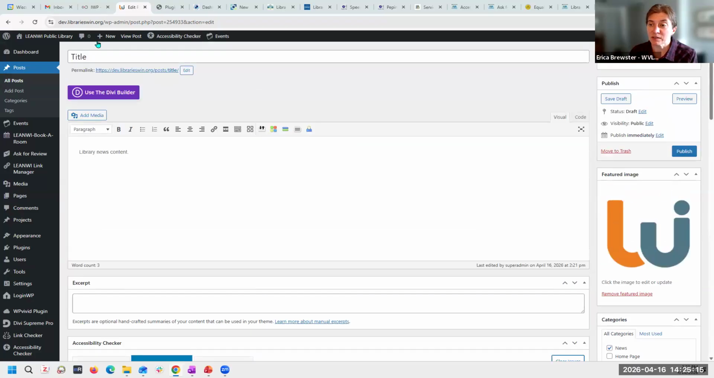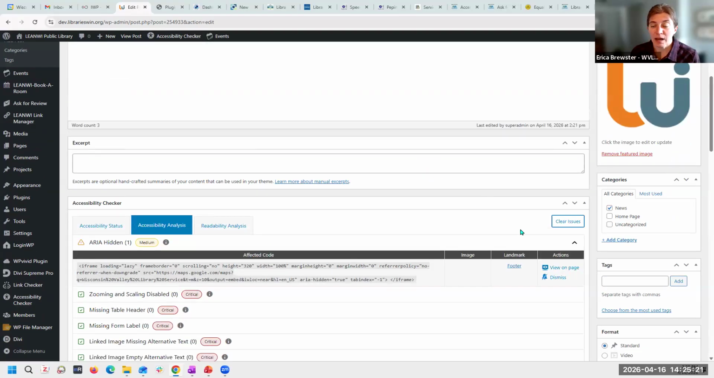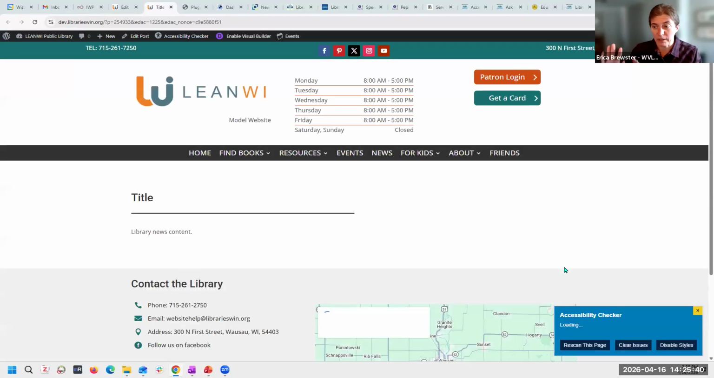I have not had, that means I haven't done anything wrong with how I created this post. But I want to see, because honestly, this code doesn't mean anything to me. I want to see where this error is and just be able to understand it. This is where you have the option here to click on View on Page. And this is going to open that front end view of your post or page.